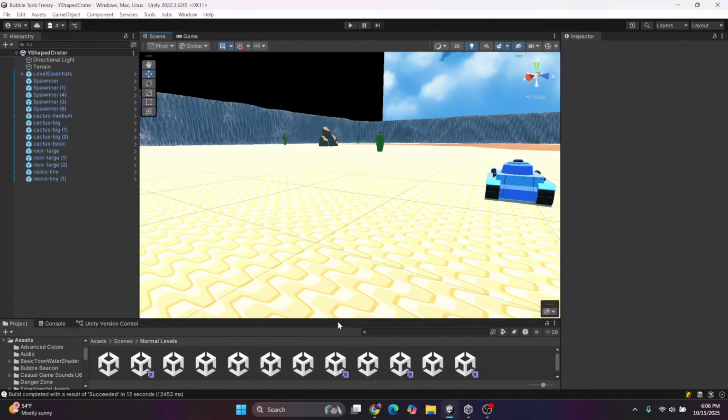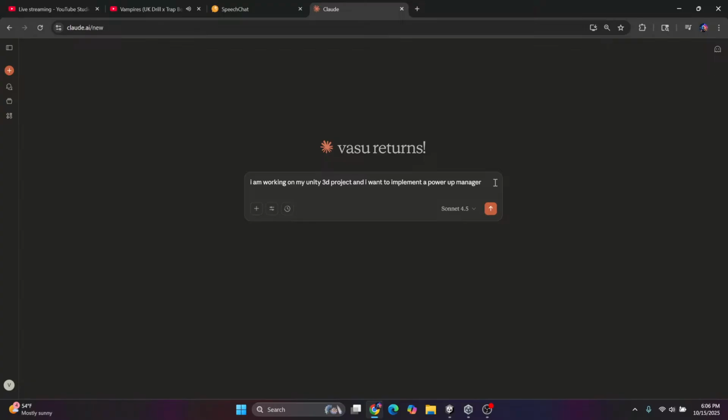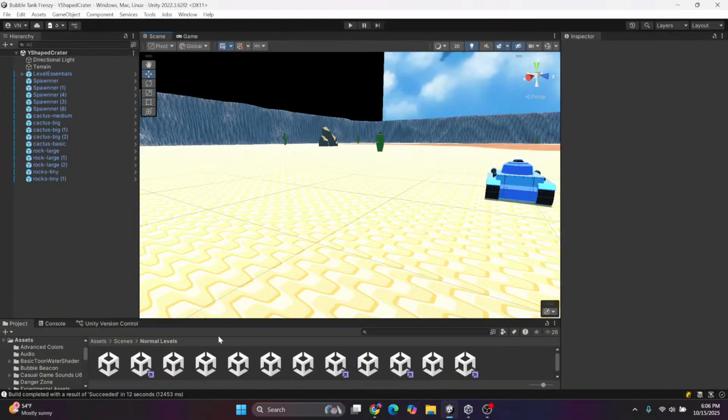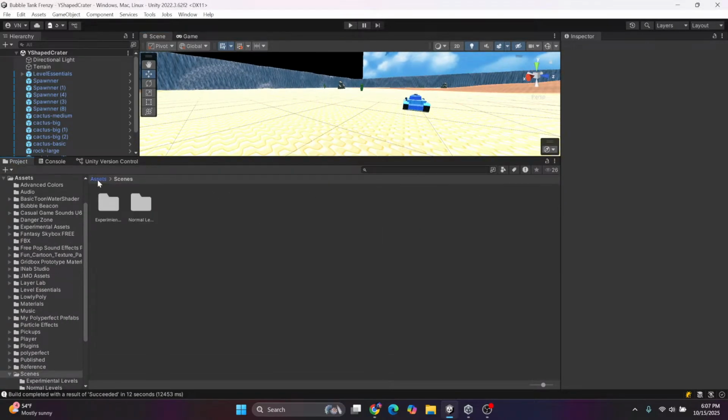Okay, so let's think about this. Power-up manager. What I want to do. This power-up manager is a simple singleton that will take in serialized power-ups. So let me actually show you what a power-up is.